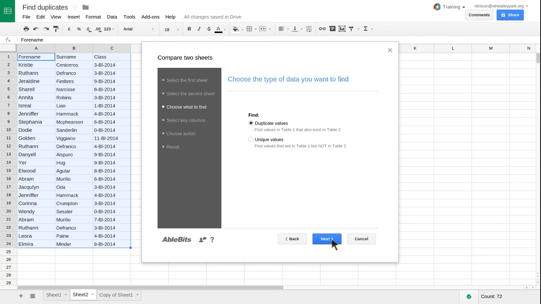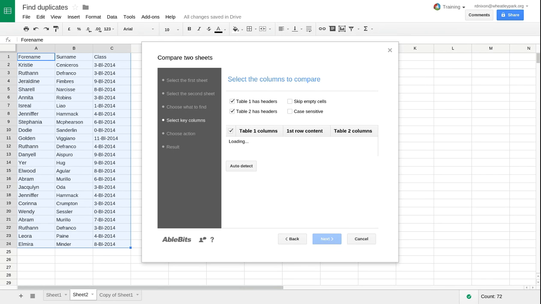And then you can find duplicate values. That's what we did last time. This time I'll just show you unique values. So it's going to find ones which are in sheet 1 but not in sheet 2. Or we could find duplicates, but we'll try unique values in this case.